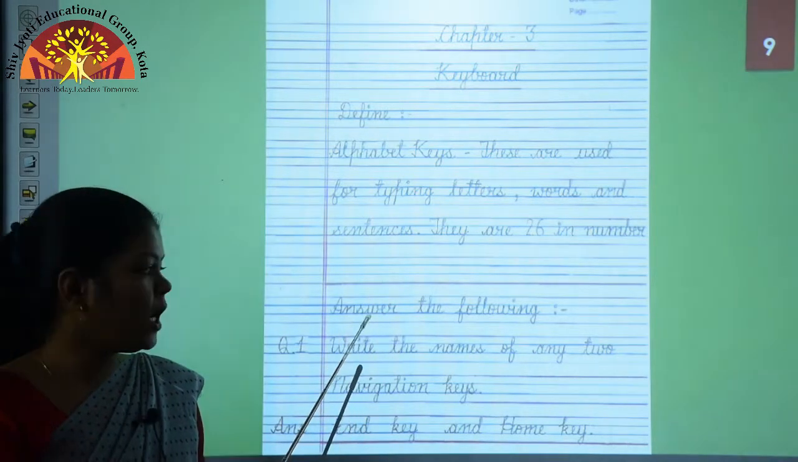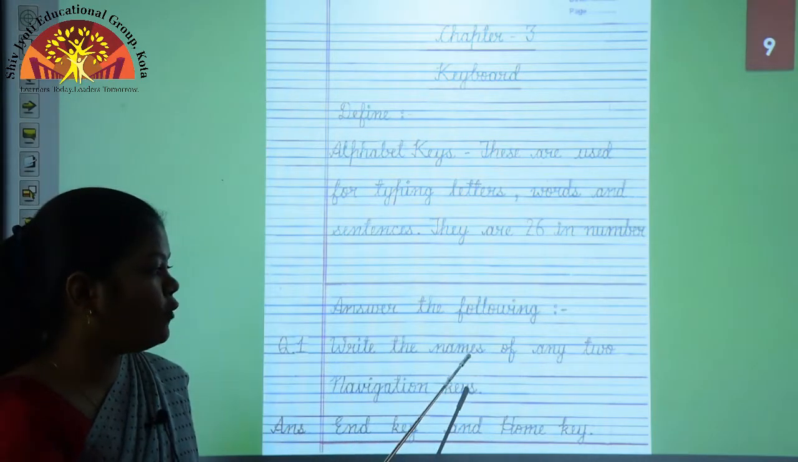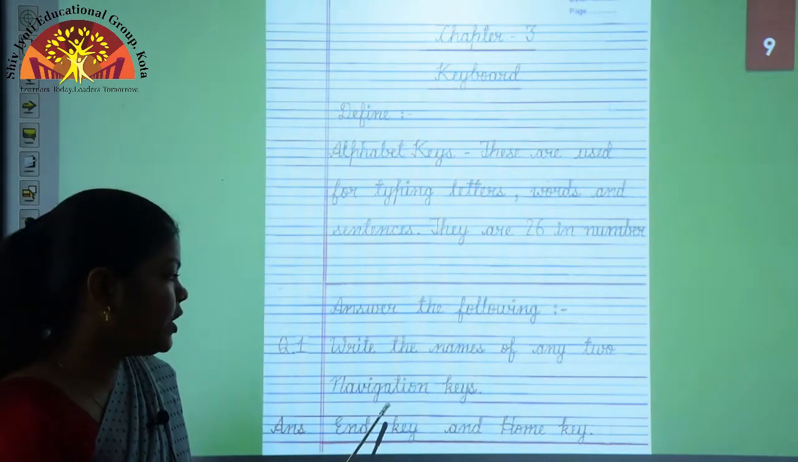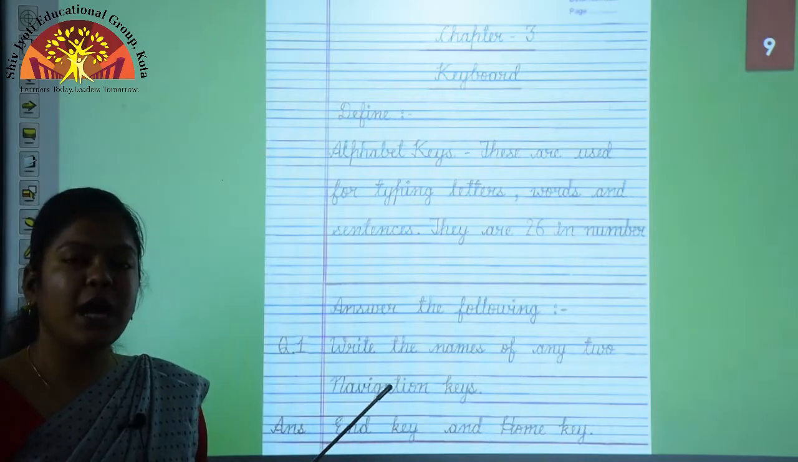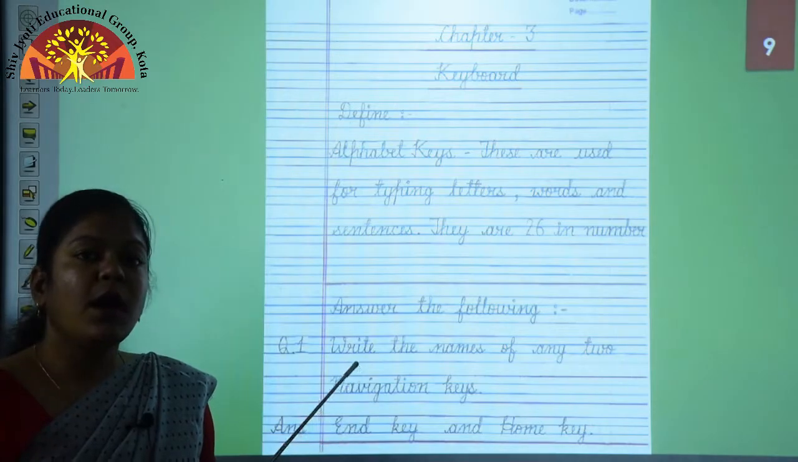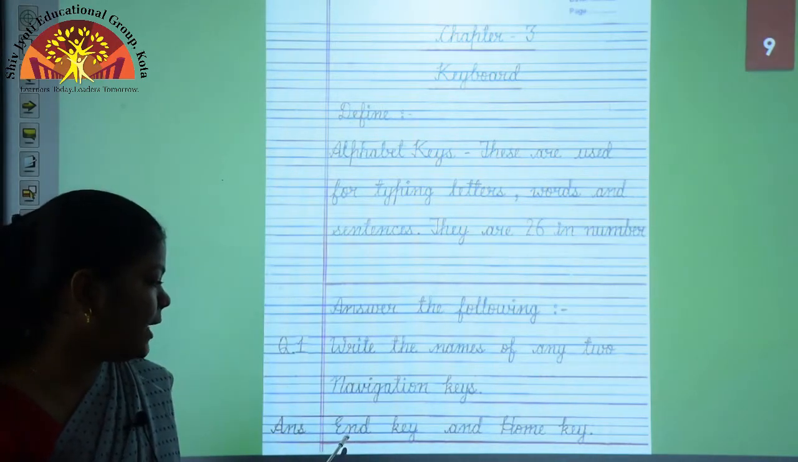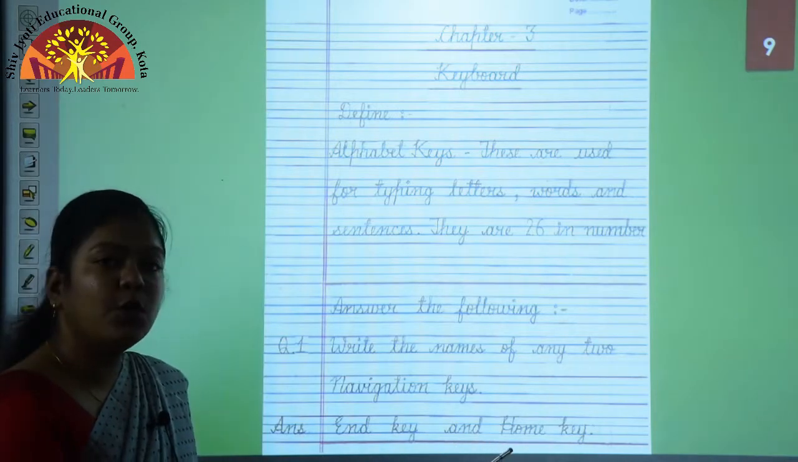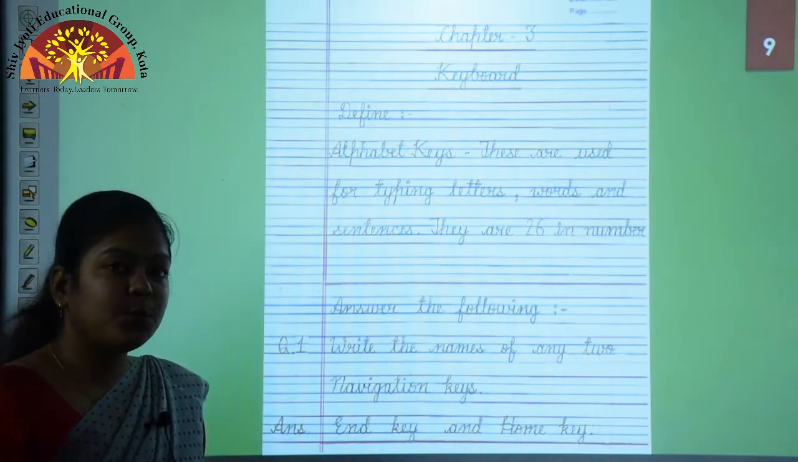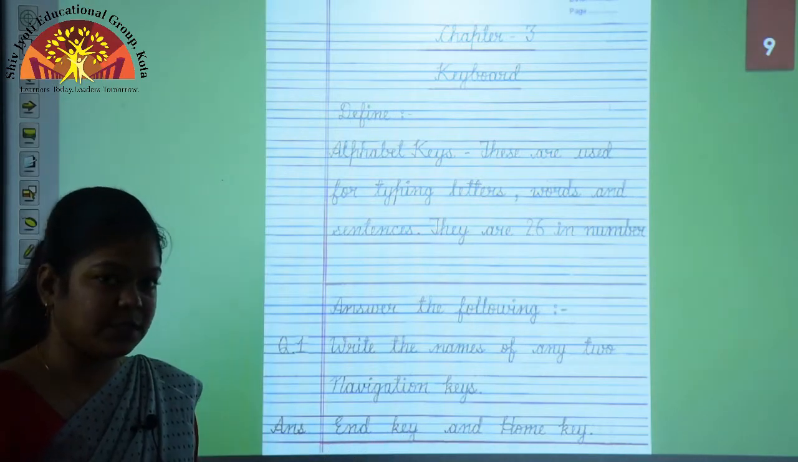Now we will move to the answer the following. First question we have, write the names of any two navigation keys. Students, here we have to write the name of any two navigation keys जिसके थ्रू आप डॉक्यूमेंट पर मूव कर सकते हैं. So here we have to write End key and Home key. होम की के थ्रू आप आपके डॉक्यूमेंट के बिगनिंग पे जा सकते हैं एंड की के थ्रू हम डॉक्यूमेंट के एंड में जा सकते हैं in the last.